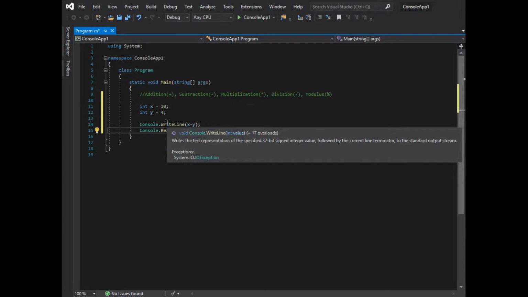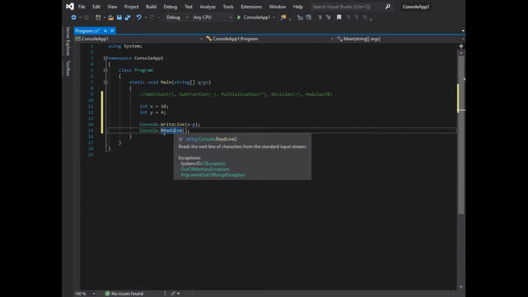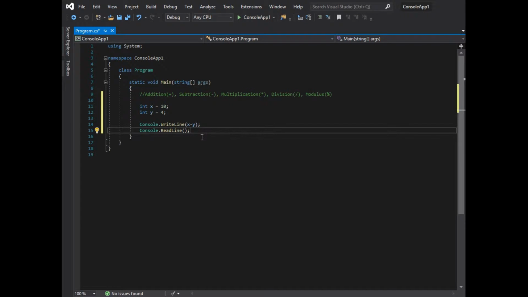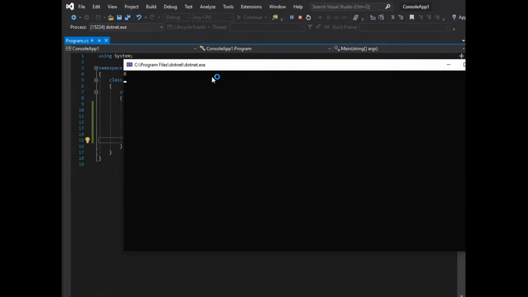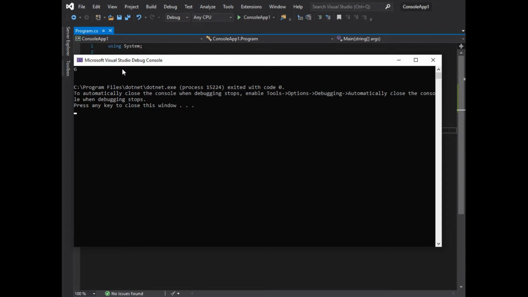So WriteLine, as you saw in the first video, will print whatever's in between the brackets. That'll print that out to the screen. And ReadLine is just a way to hold the console in that spot until you've pressed a key. When we press enter, it'll carry on. So if we run this, you'll see, cool. It prints out 6 to the screen. And if we press enter, it closes the program, closes the console.